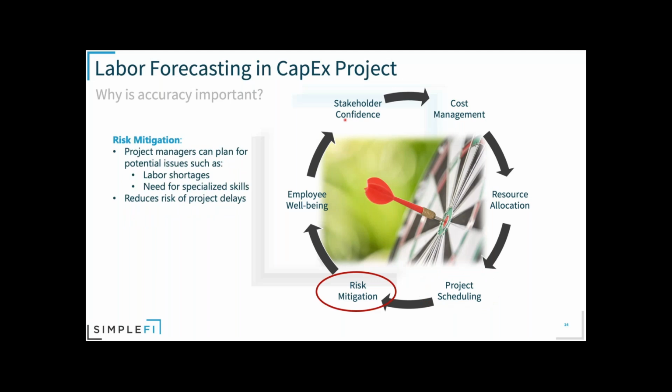From a risk mitigation perspective, we can see, with accurate forecasting, potential labor shortages ahead of time and then plan accordingly. As we're in the early stages of planning, we'll be able to see those ahead of time. We could also see what skills are needed and when, and what time I can have any gaps closed. So this is going to give us all the ammunition we need to mitigate our risk in the project, from the aspect of the labor associated with the forecast or the project.